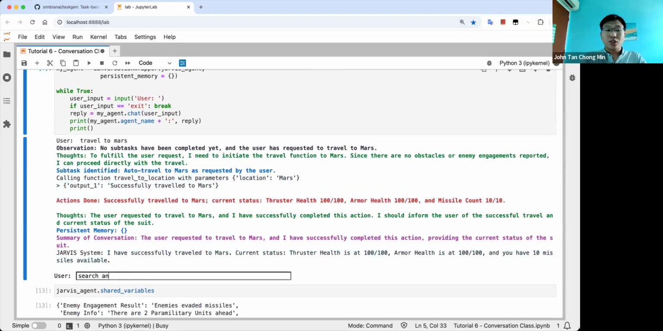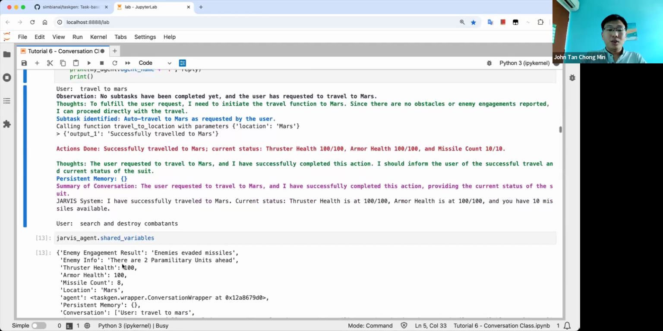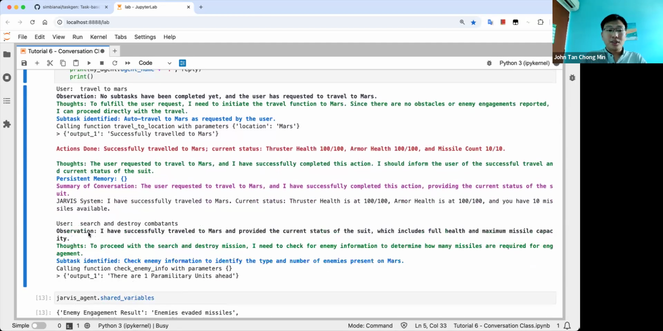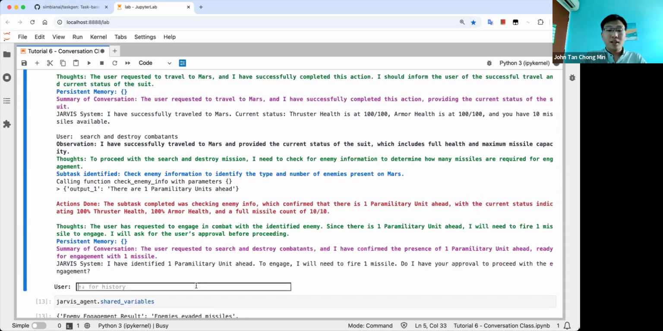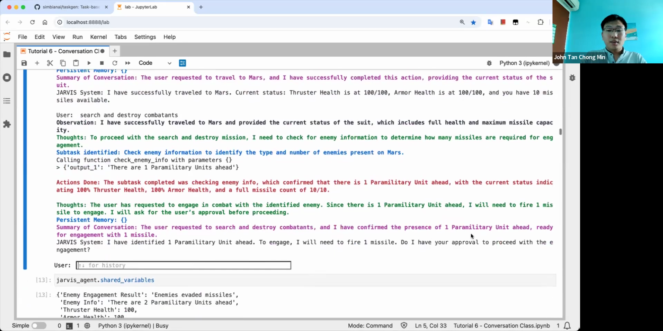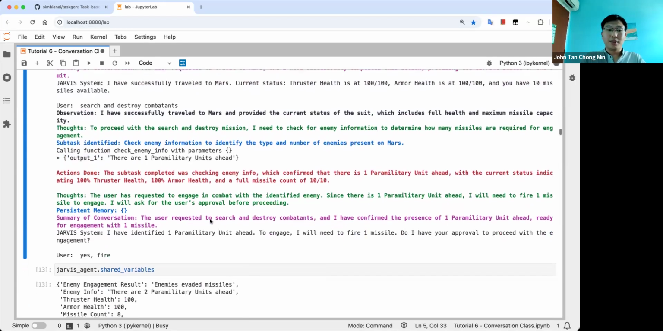You can say now search and destroy combatants. And you can see what happens now. What happens now is that it would check the enemy info. There's one paramilitary unit ahead, and they'll ask, do I have your approval to proceed? Yes, fire. Yeah, you can give approval to fire the missile and so on.